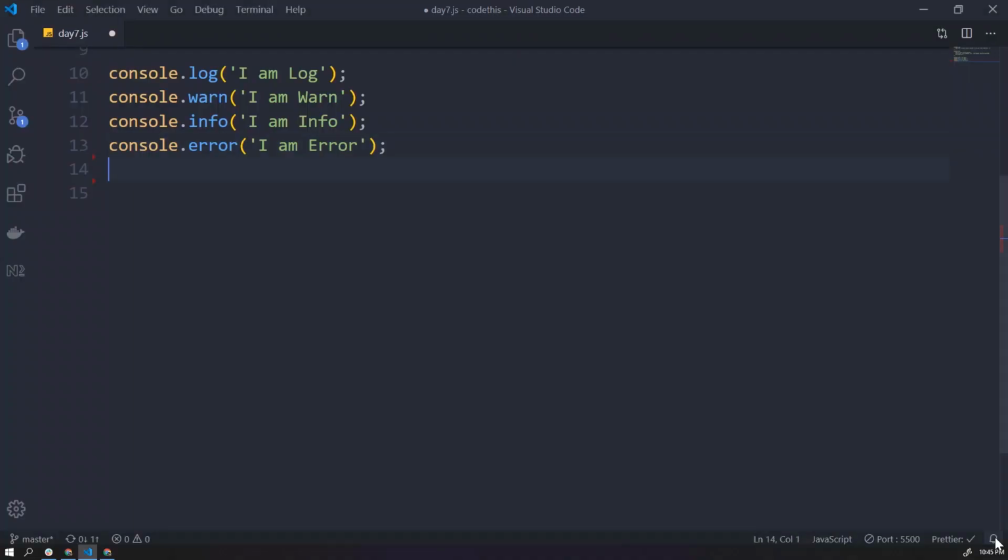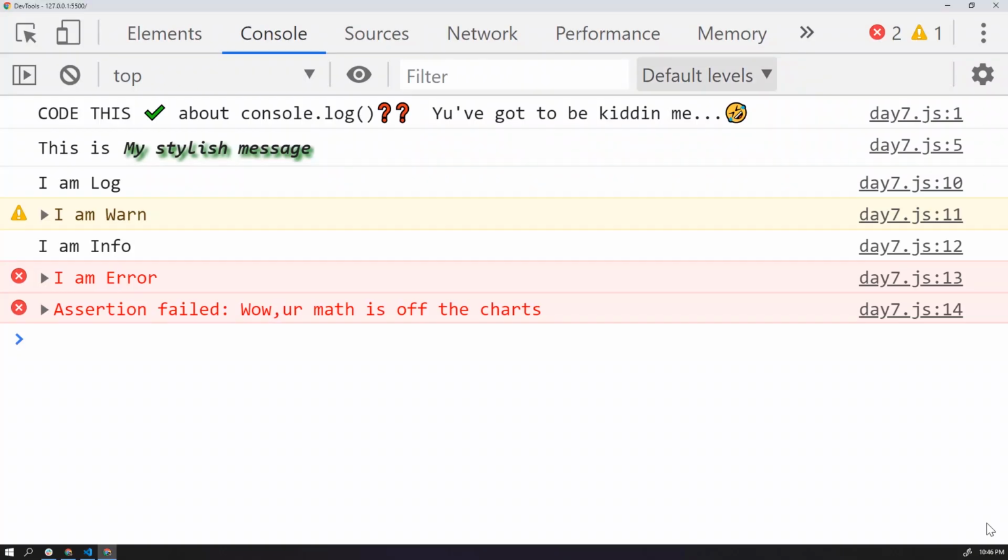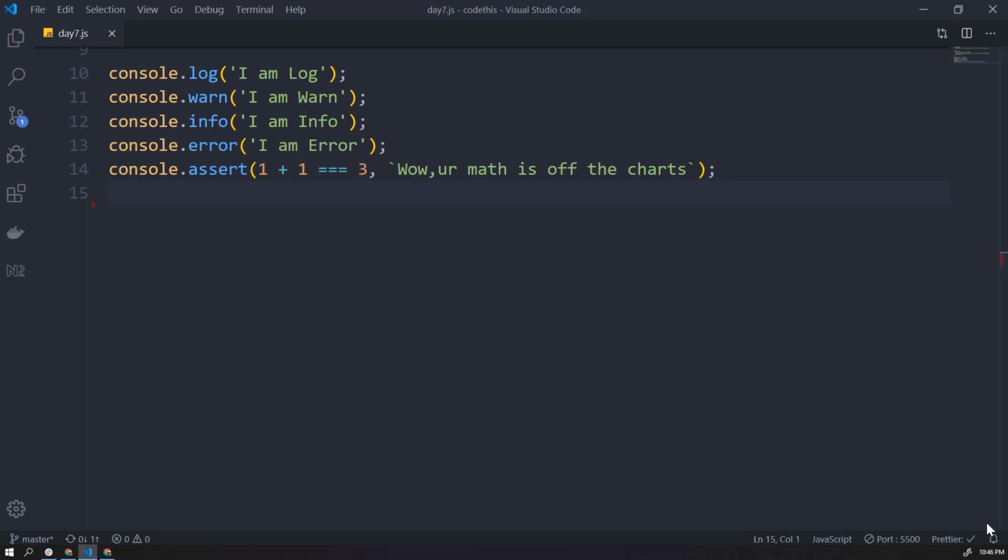Also, there is an assert method that is quite similar to error, but takes in a boolean as a first argument or some function that ends up as a boolean. The second parameter is the message that you want to be displayed when the assertion fails. Now it only outputs for failed assertions. Now coming to this console, you can see that the assertion failed with the following error message.